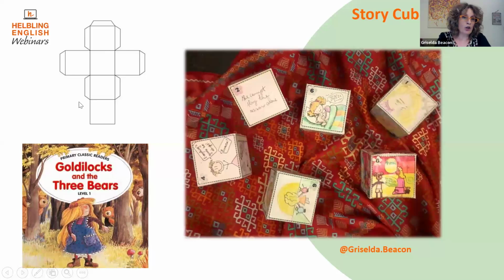So the template is a cube, and what you ask them to do is decide on 6 different scenes of the story you are working with. This is mainly pair work. It can also be done individually, but it's better when they discuss with a classmate and work together. They choose 6 different moments of the story, and they draw them on the 6 different sides of the cube.